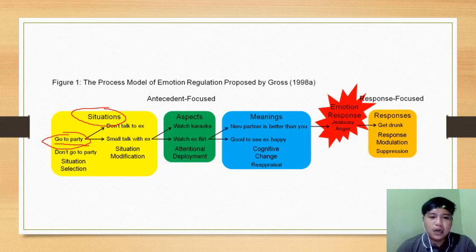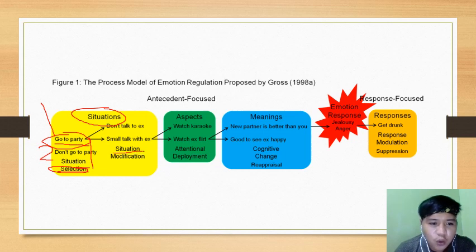Sabi ko nga kanina, you can select your action in this situation. You can go to the party or you don't go to the party. Now, if you selected going to the party, you have here two different situations. First one, don't talk to your ex, or second one, small talk with your ex. Again, papasok na naman dyan yung selection. Okay? So, what if your situation is going to the party? Again, these are your different new situations if you selected going to the party.